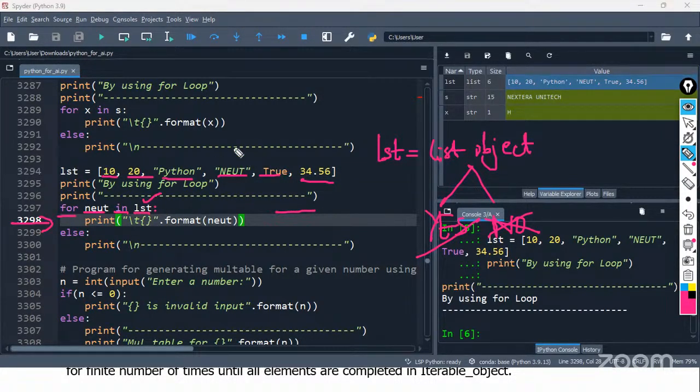So for the first iteration, what happens? NEUT takes which value from LST? The first element. What is the first element? It is 10. So NEUT takes the value 10. Then it prints tab space, then followed by the element 10. Are we done? No. This process will be repeated a finite number of times till all the elements present in the iterable object get completed.